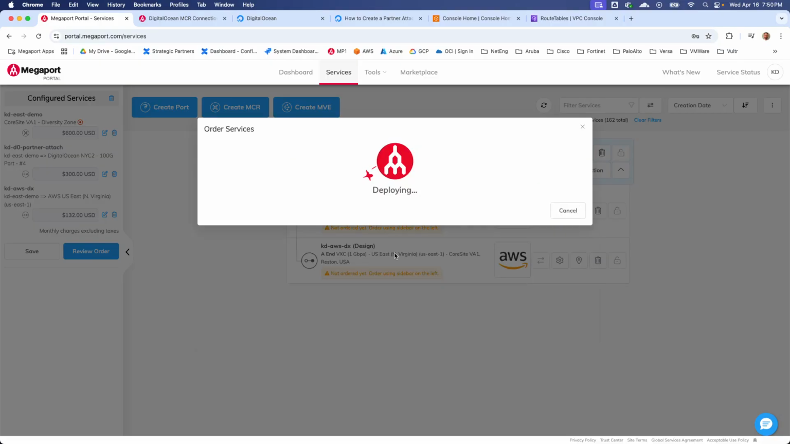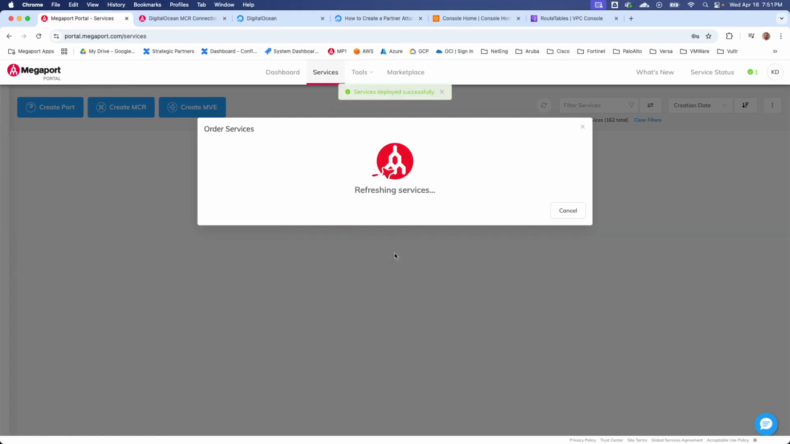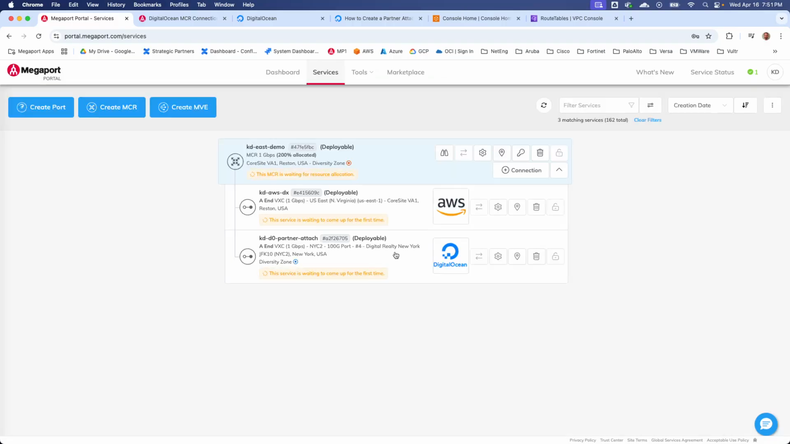And so what's happening is we're actually deploying the virtual routing instance for the Megaport Cloud Router, and we're deploying 2 VXCs. One's going to AWS via the Direct Connect service. The other one is going to DigitalOcean via the partner attachment service. So we're going to give it a couple minutes here before this spins up.